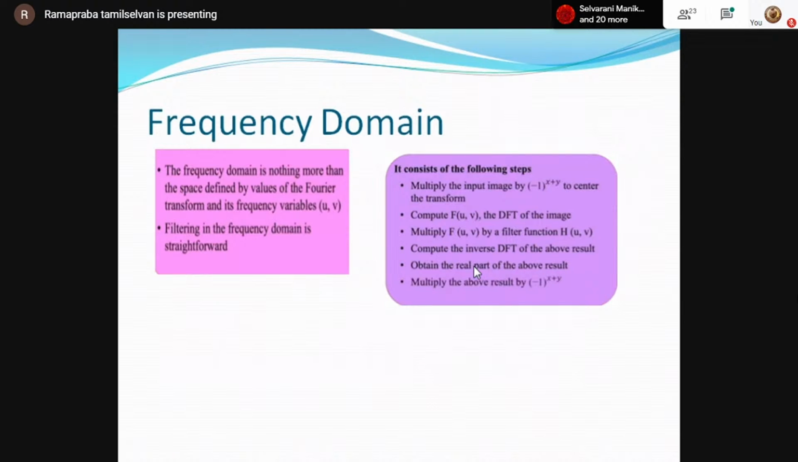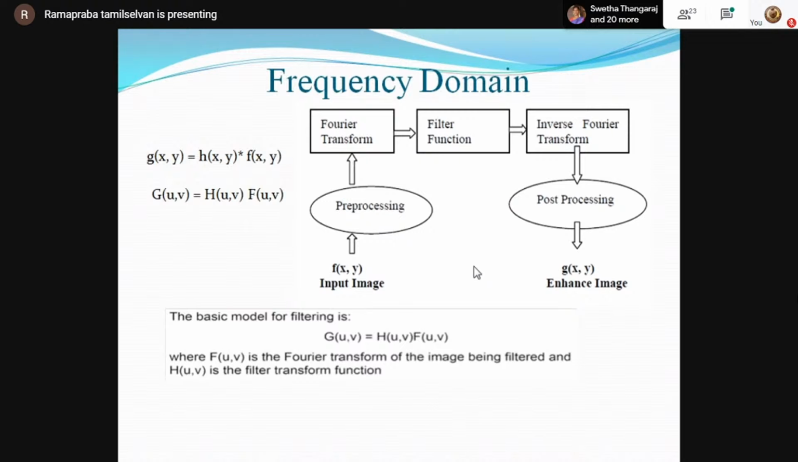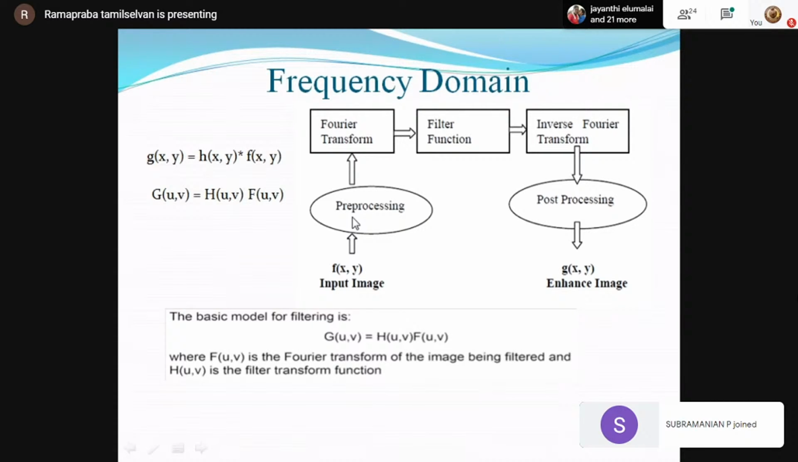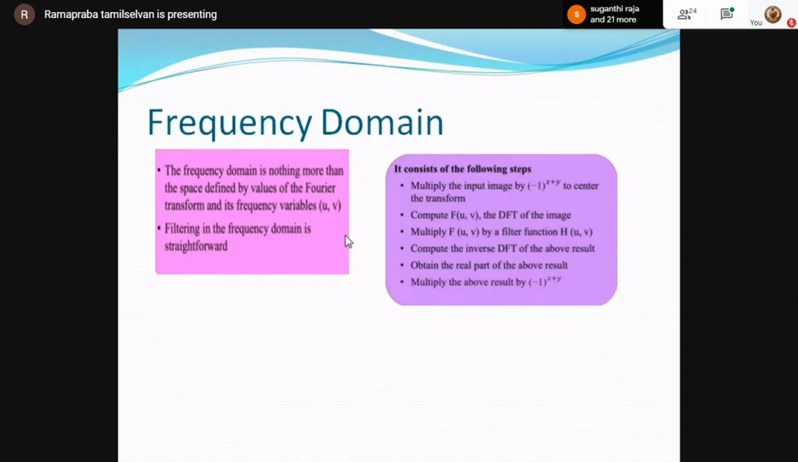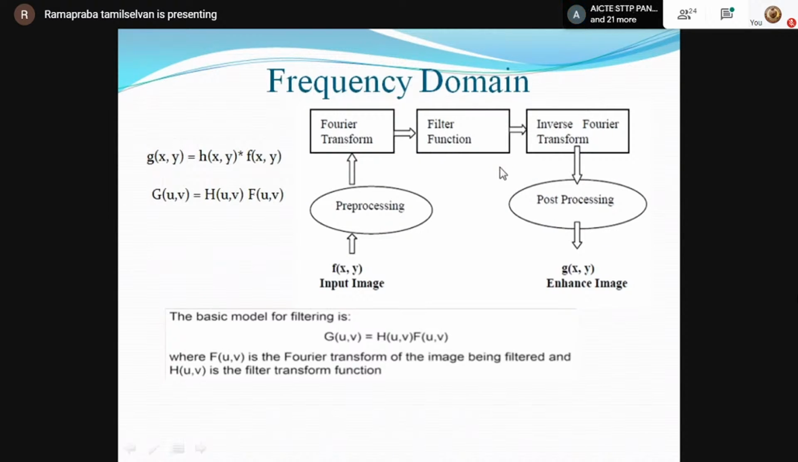Here we are not going to deal with the image pixels directly. We are going to take the transformation from one form to another form, and with that form only, we are going to manipulate. That is the frequency domain. See here, for example, this is the block diagram of the frequency domain. The input image f of x comma y will be applied. That has to be done with pre-processing, and then the Fourier transform will be applied and the filter function will be taken. All these steps are given in terms of the block diagram.